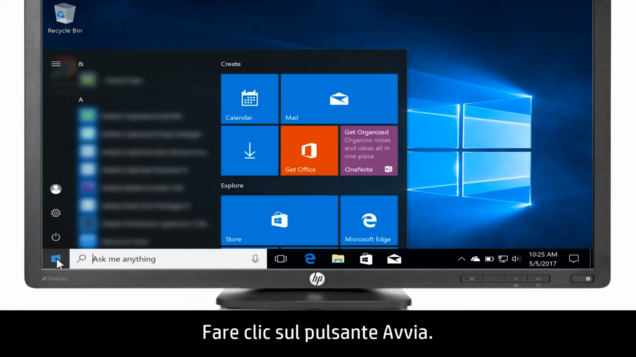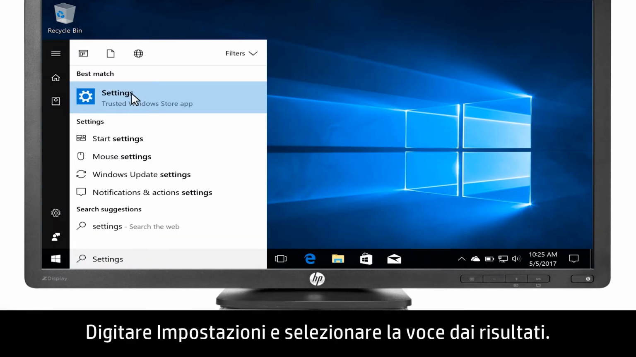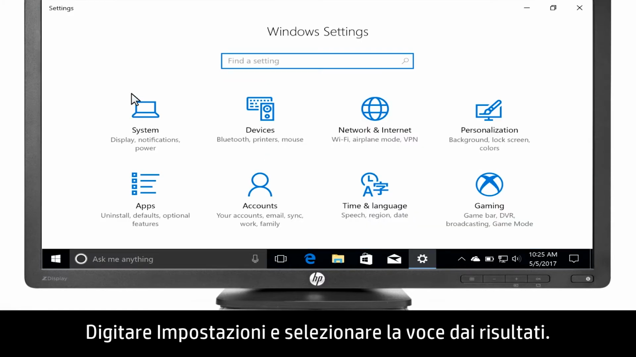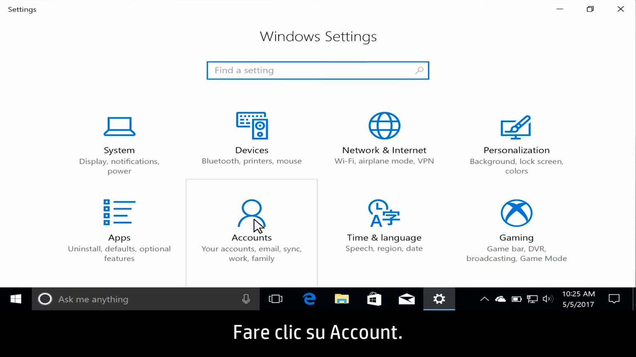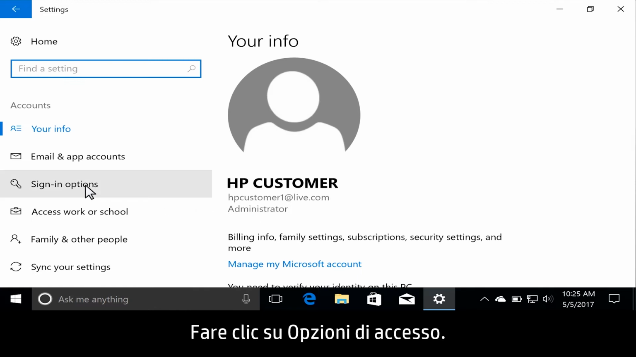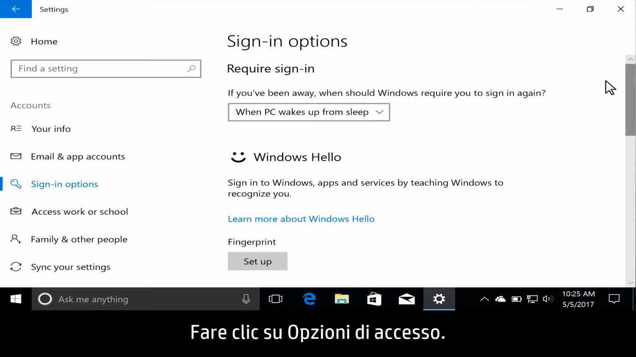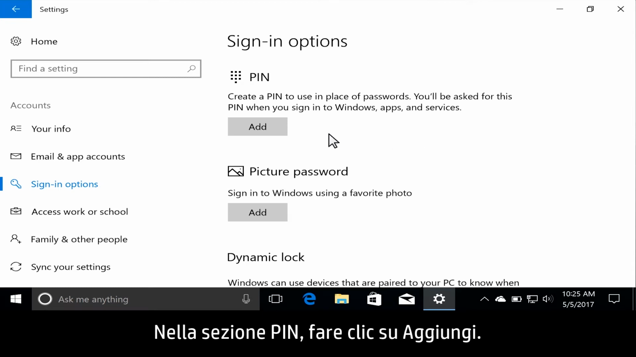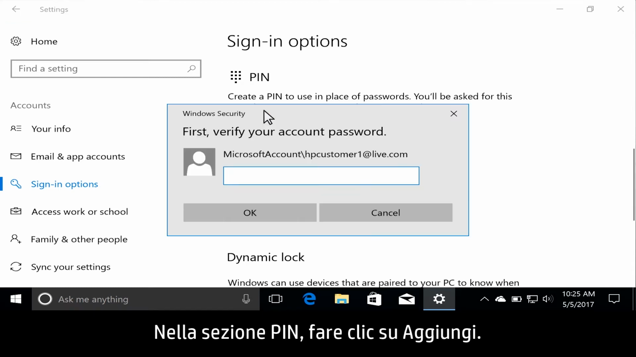Click the Start button. Type Settings, then select it from the results. Click Accounts. Click Sign In Options. Under the PIN section, click Add.